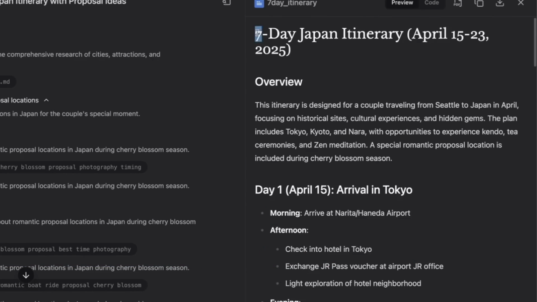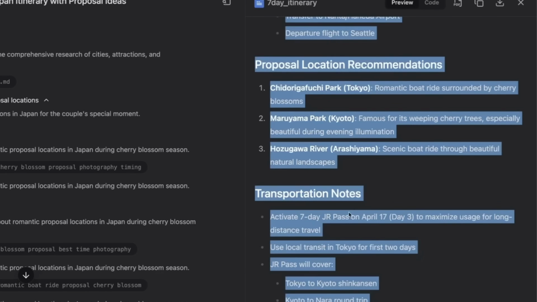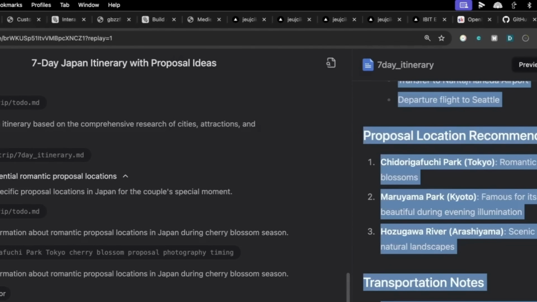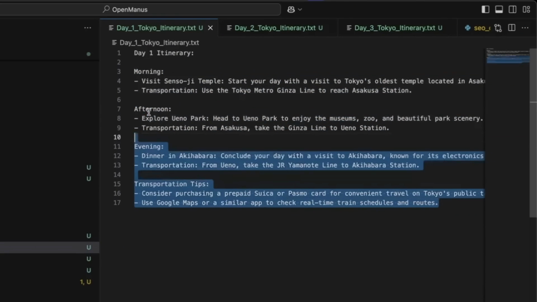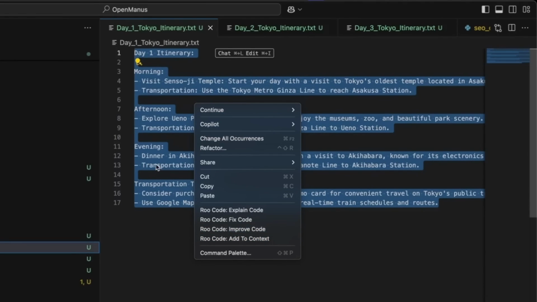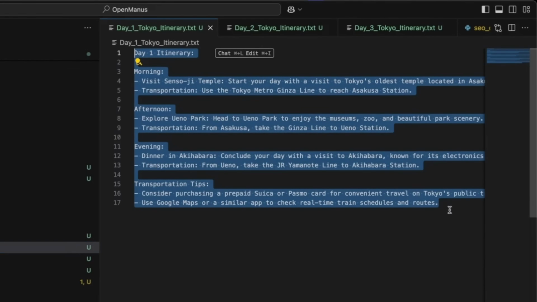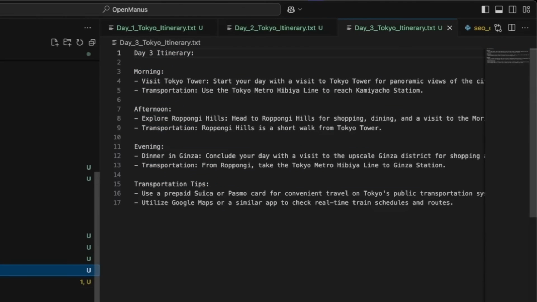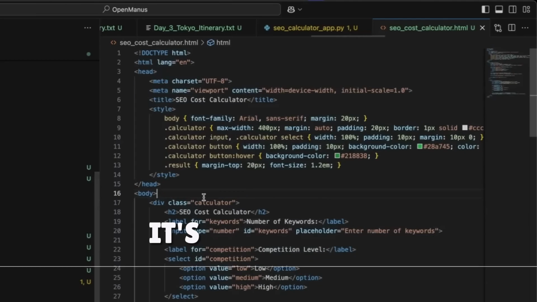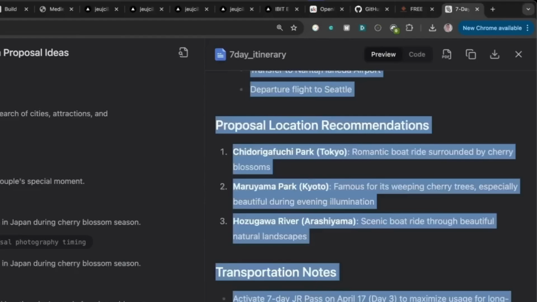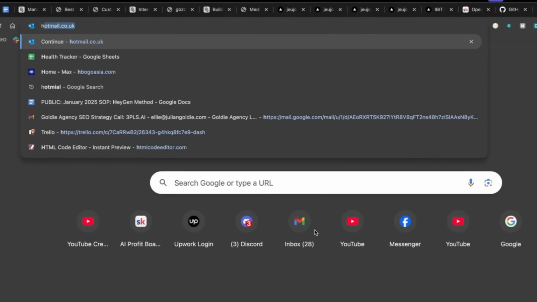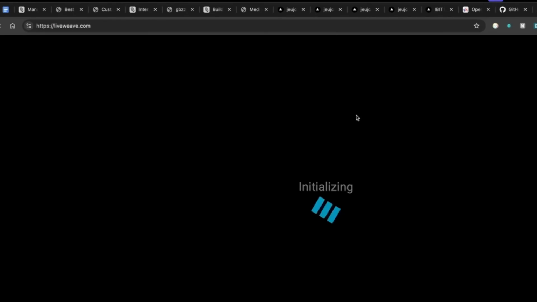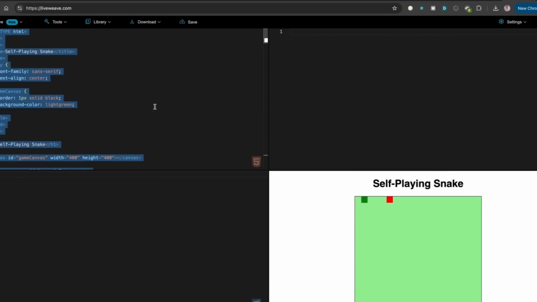So if we compare, for example, this plan, which is 552 words, with the itinerary from OpenManus, it's really basic. Honestly, you're probably going to get a better output directly from ChatGPT than using this process right here. So it's very limited. That's the only thing. You get a feel for what Manus can do, but you don't get the same power or the same functionality.